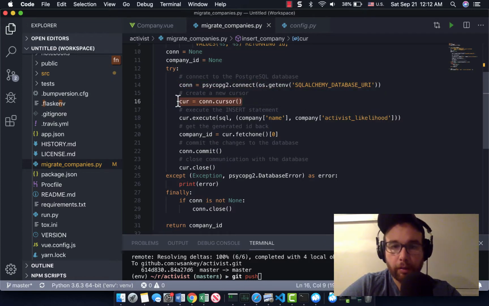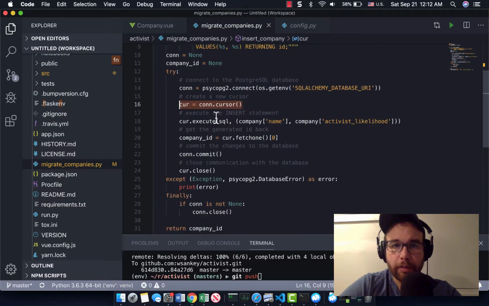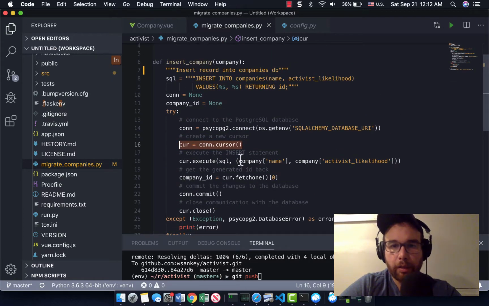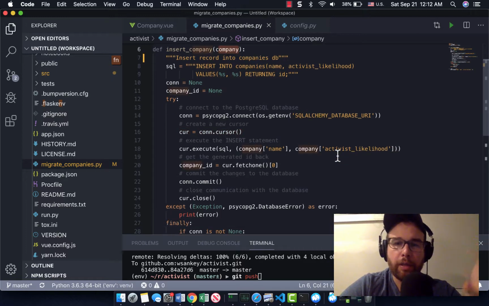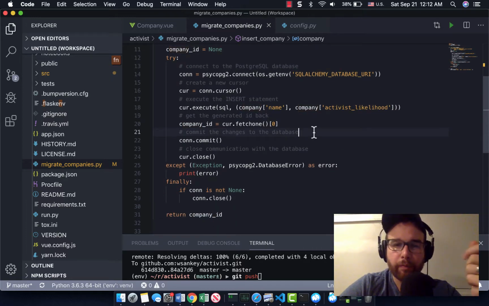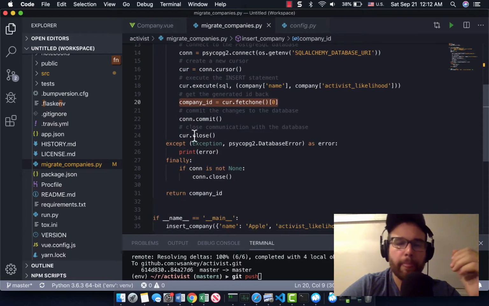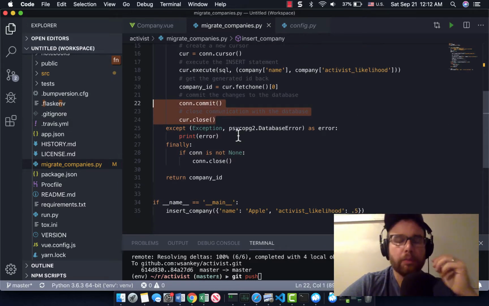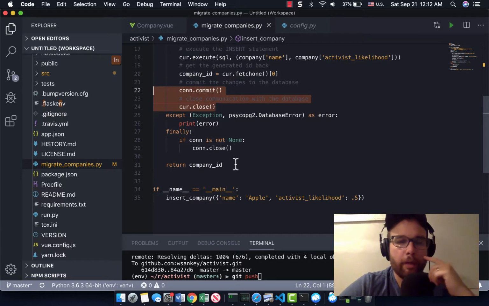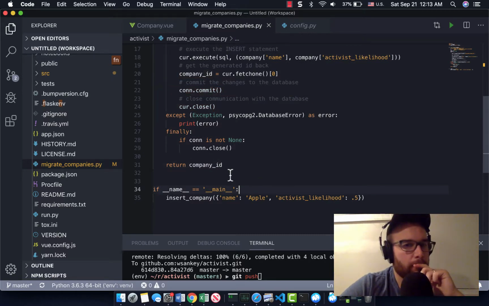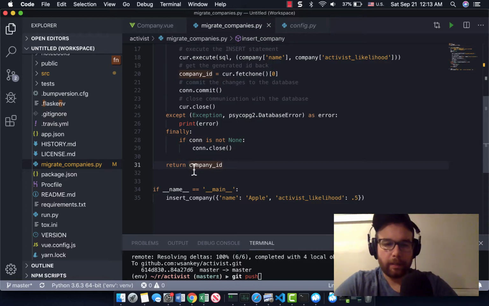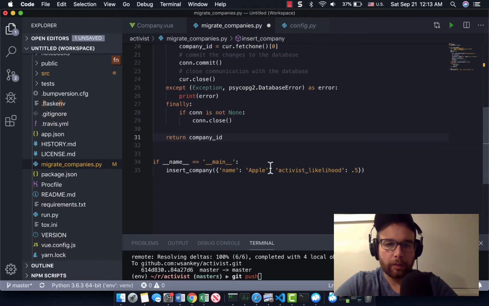We connect to the database locally. We get a cursor. Then we execute this SQL command that we set, the insert, and from the input parameter, which I'm going to pass a dictionary, I'll get the name and the activist likelihood parameter from that dictionary. And then from that execution, I'll return the company ID, commit, so actually execute that command, and then close the cursor and return the company ID.